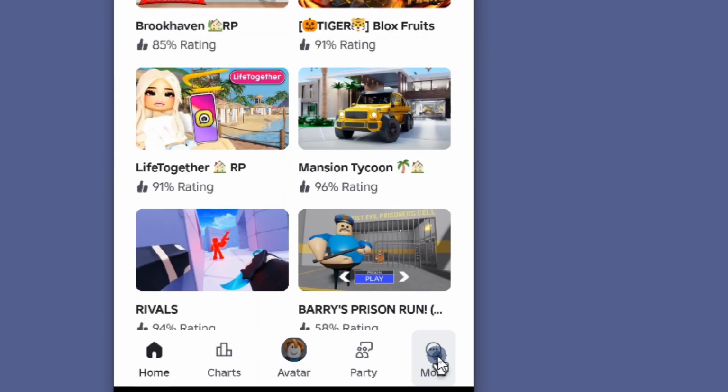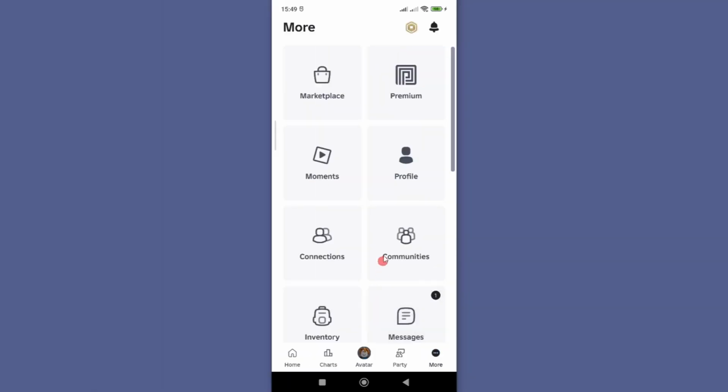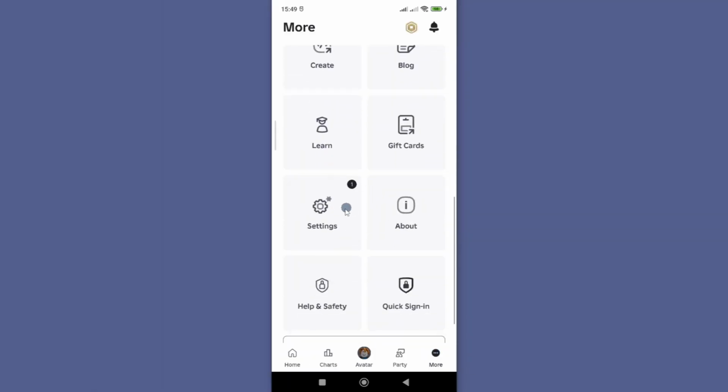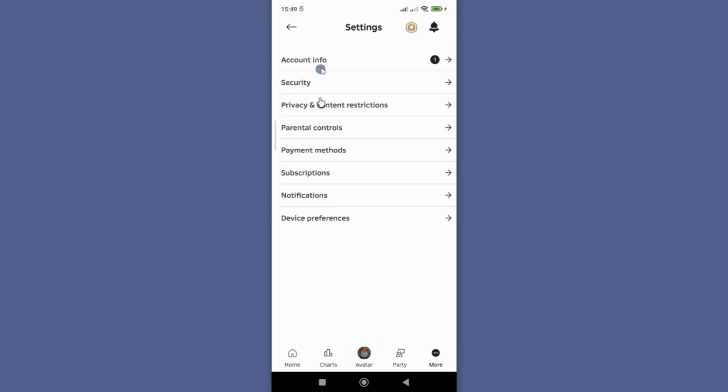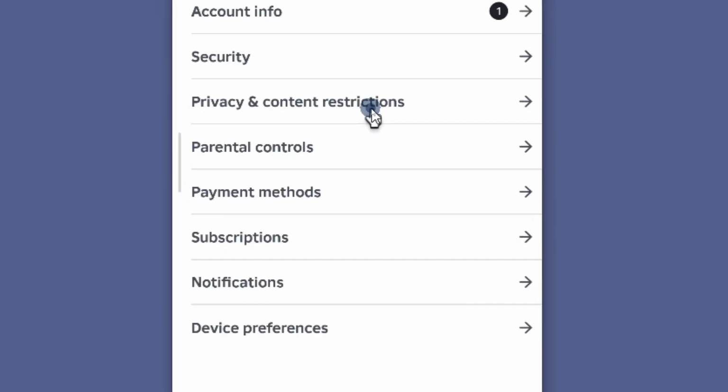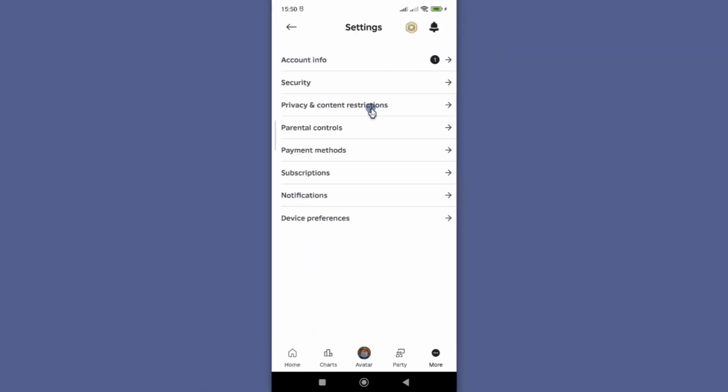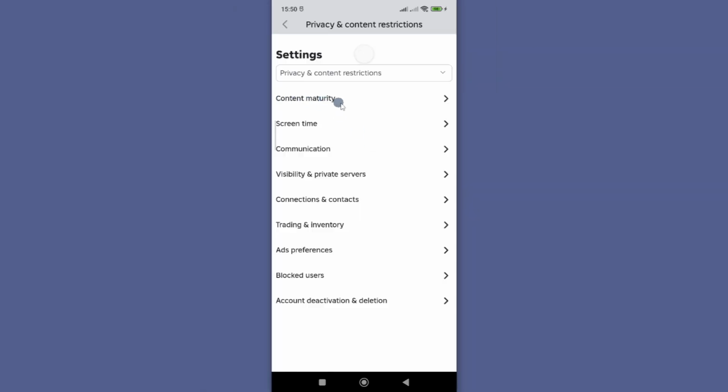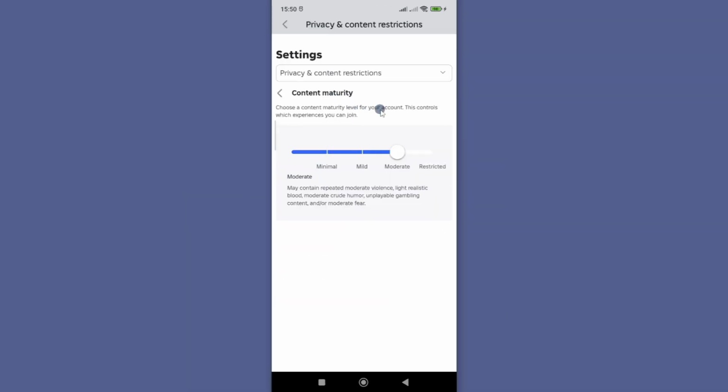Just head over to the More option here and then scroll down to Settings. Now, if you tap on Settings, you see we have quite a number of options here. Go ahead and tap on Privacy and Content Restrictions. From this, you'll now see the first option is Content Maturity. So go ahead and tap on Content Maturity.